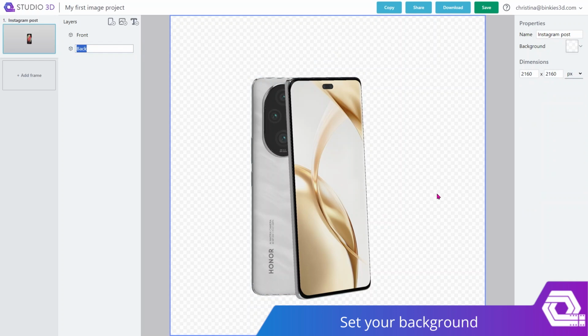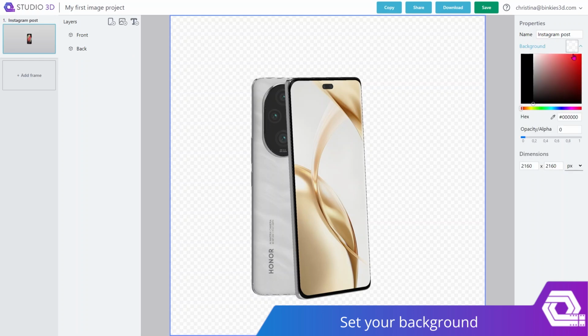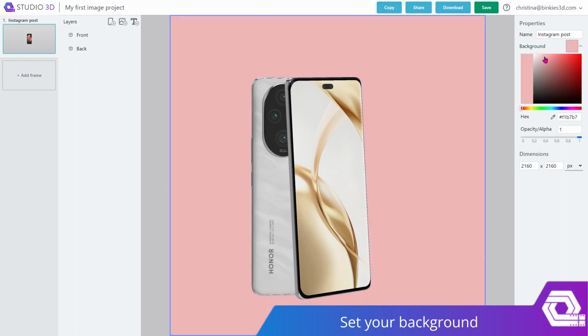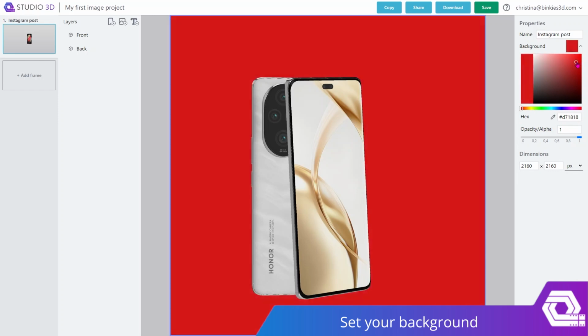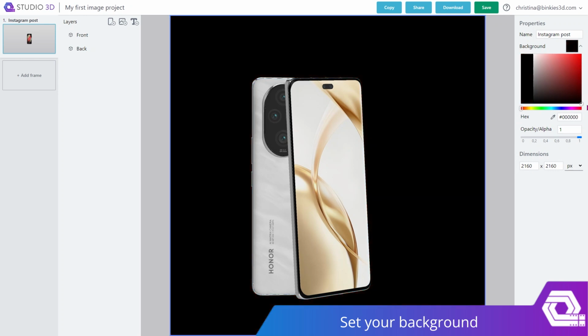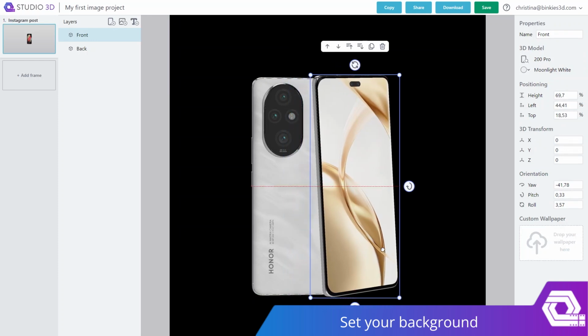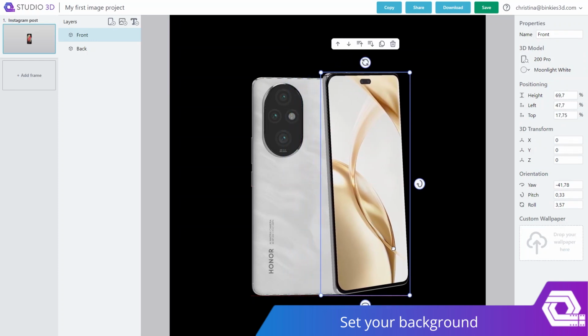Now, as you can see, the default background in the image editor is a transparent background, but we can very easily change that right here. Just turn the opacity to 1 and select the color you need, either by the palette, the hex code, or even using a color dropper. Now, just to make it pop, I'm going to use a whole black background. I'm going to use the snapping lines to center the devices.